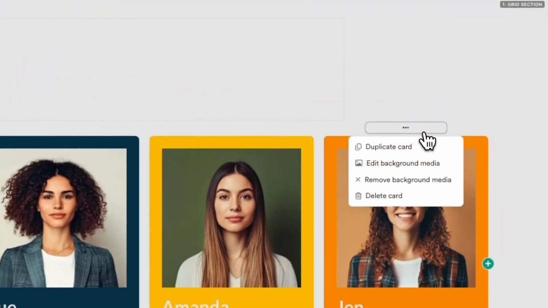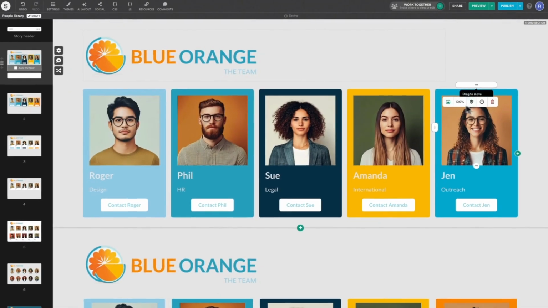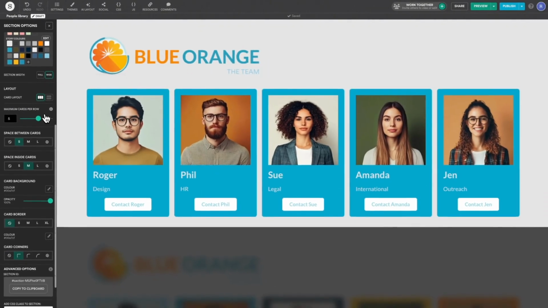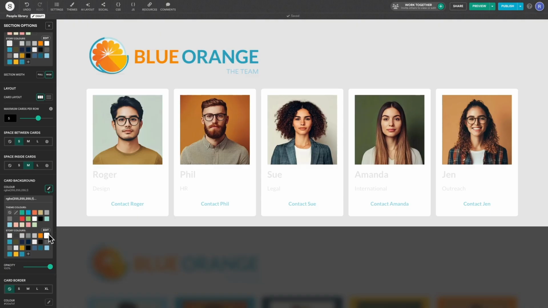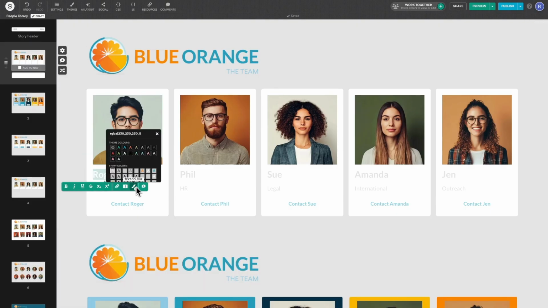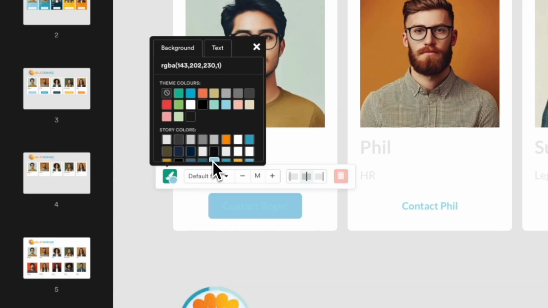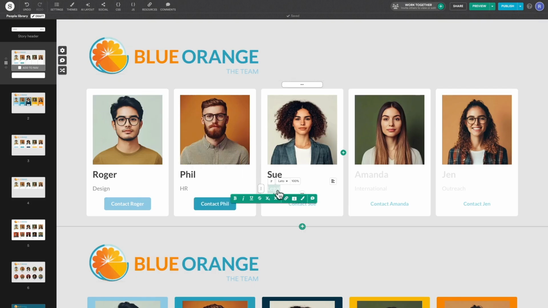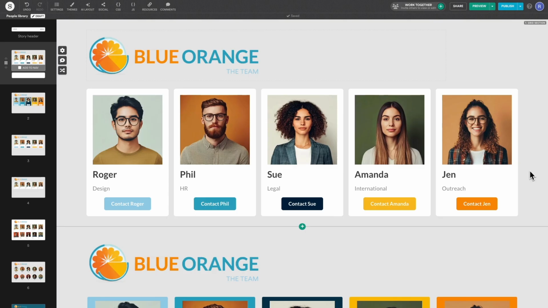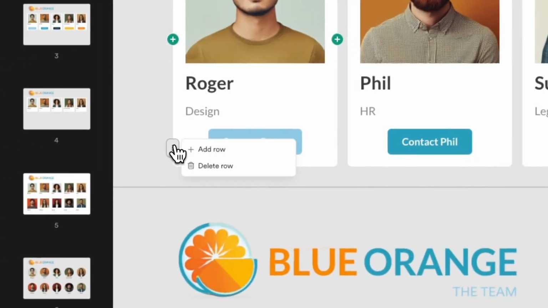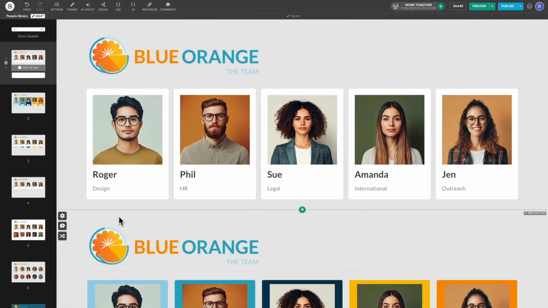If I don't want the cards to be colored, I'll remove the background images and change the card color to white from the section options. Now I need to change the colors of the text and buttons so that there's a stronger contrast with the white card background. Looking good. Now let's get rid of the buttons for an even cleaner look by simply clicking on the left and removing that entire row.